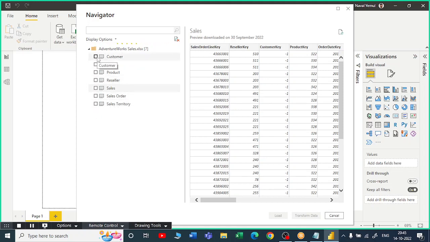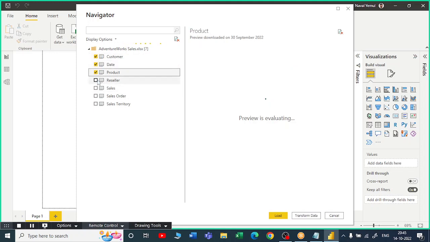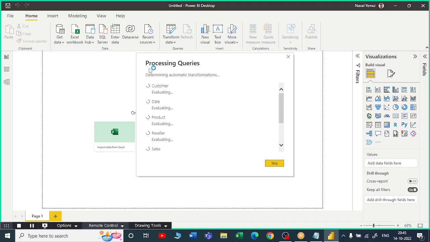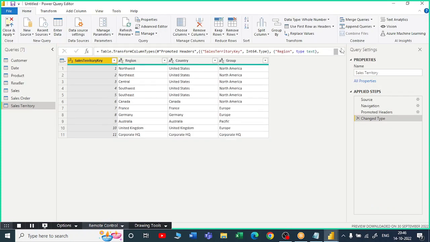So let me take all this into my Power Query first and then into Power BI. Let me select all this and click on transform data. So you will be directed towards the Power Query window. You can see, yeah, we got the tables.